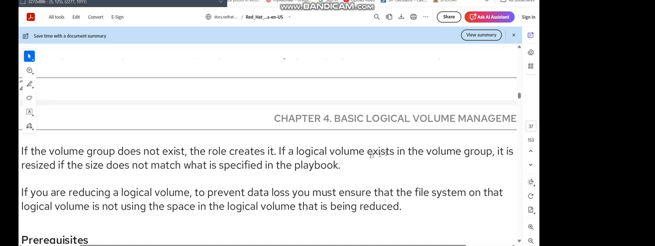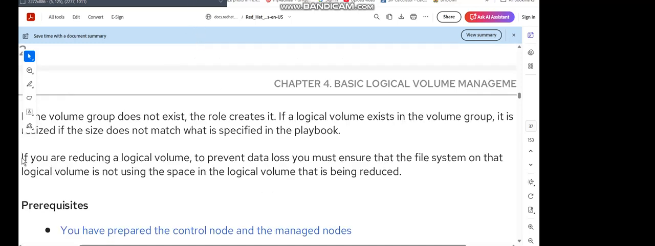If a logical volume exists in the volume group, it is resized if the size does not match what is specified in the playbook. This is very critical information. If you are reducing a logical volume, to prevent data loss, you must ensure that the file system on that logical volume is not using the space in the logical volume that is being reduced.